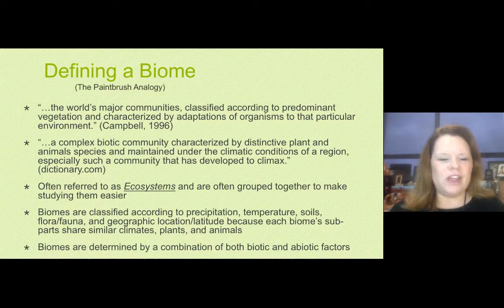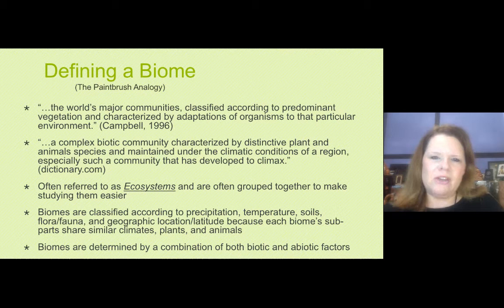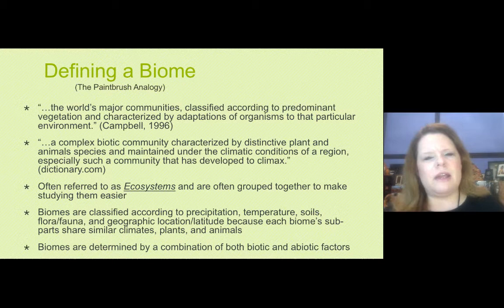Let me define those terms. Flora are plants, and fauna are living organisms like animals. There's also geographic location, or latitude. Latitude is like if you have the equator, the lines that go up to the poles, north and south. As you move up in latitude, you will see a distinctive change in climate conditions, precipitation, and wind patterns. All of these things fit together to help us define a biome. The sub-biomes share similar climates, plants, and animals, and as we go through each of the majors and sub-biomes, I think you'll see how that fits together.